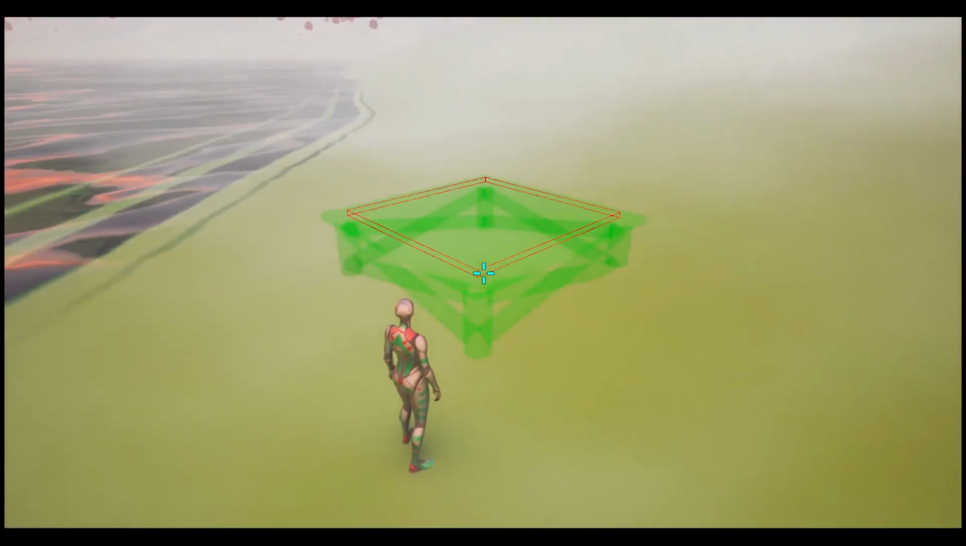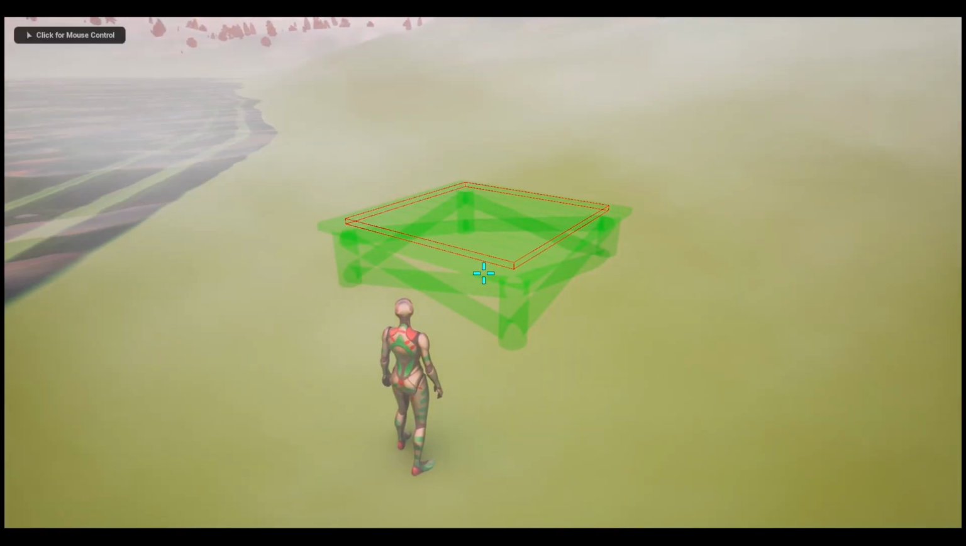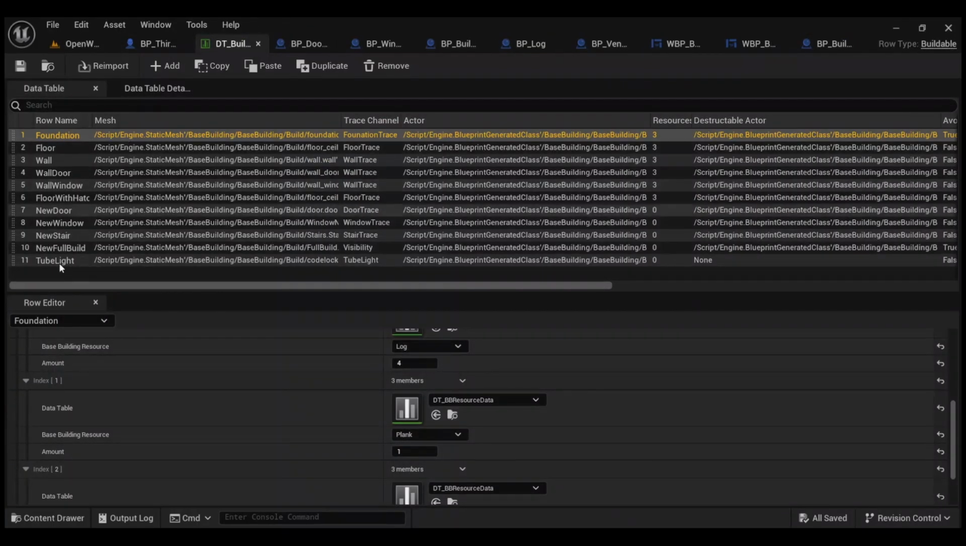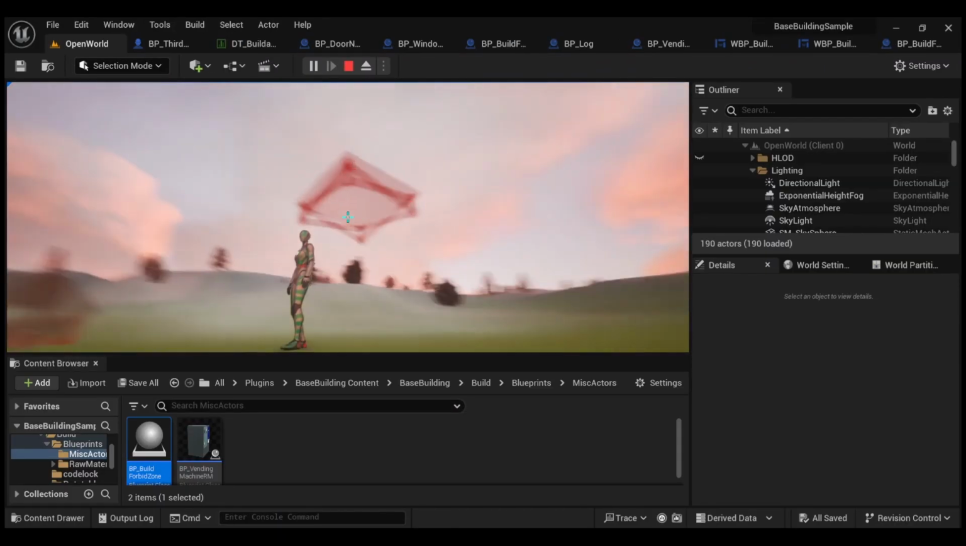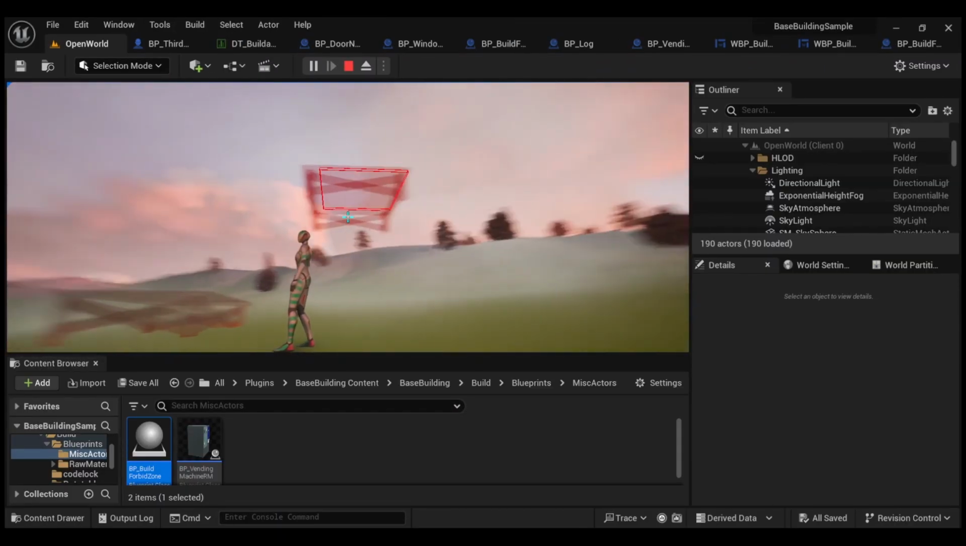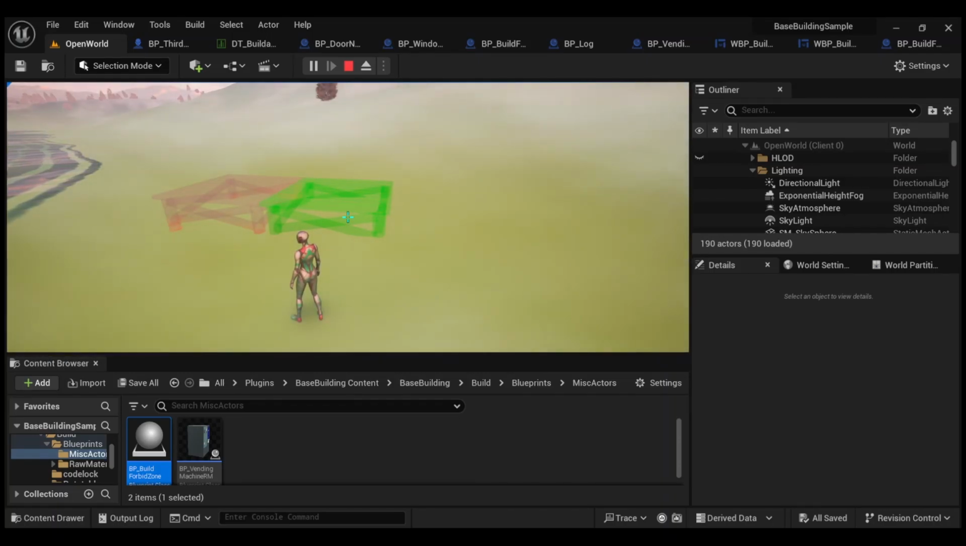This is the first buildable it is showing from the list of all those buildables that I showed in the data table earlier. If we go back to the data table, these are all the buildables. Right now it's telling me that I can place it because it's turning green. If I go over here, you can see it is showing up as red, so I cannot place the buildable there. The other thing with these buildables is you can also snap them.